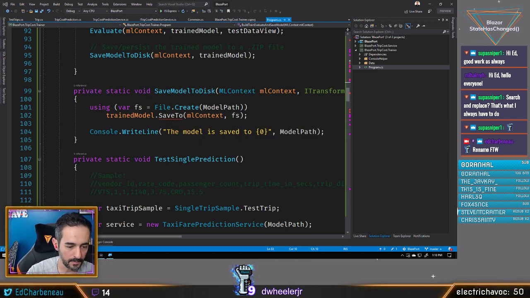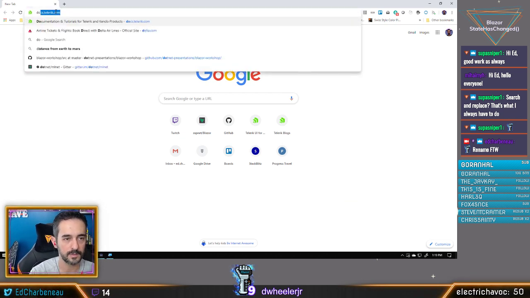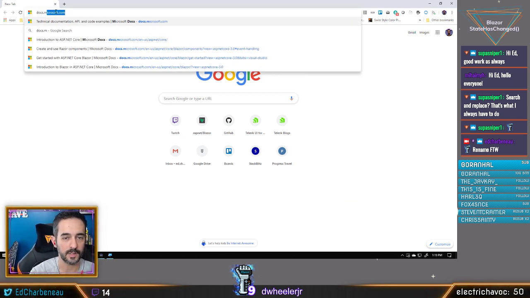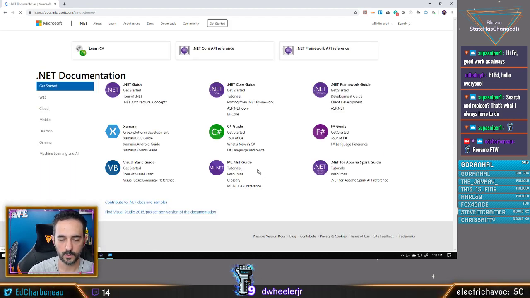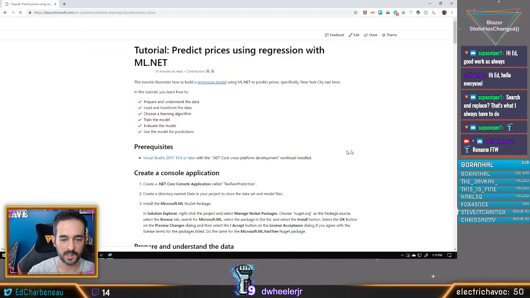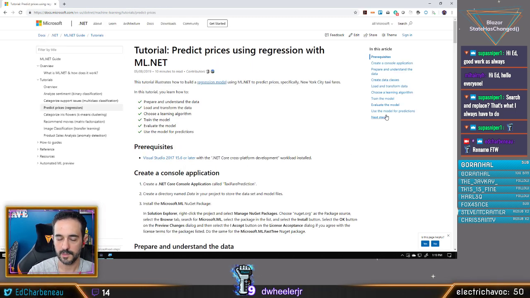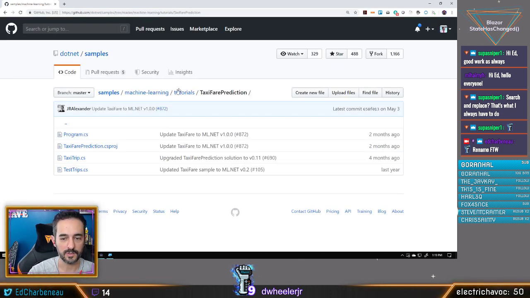We need to go back to the docs.microsoft.com. I should have bookmarked this earlier. This is under .NET, and we're building an ML.NET thing, the New York taxi fare prediction. If we go to next steps, down at the bottom, there's a sample code, which they've very much simplified. Let's see what the PRs look like.